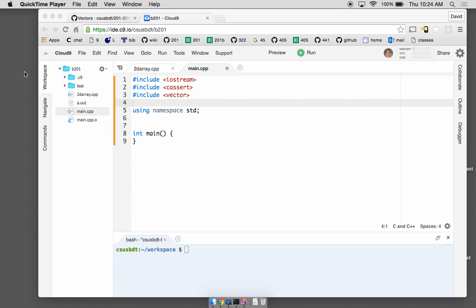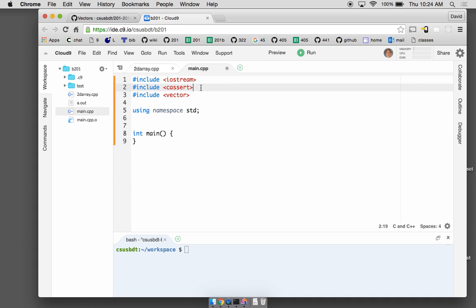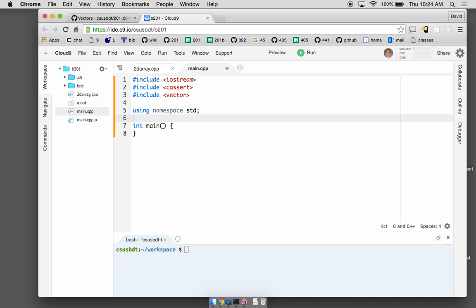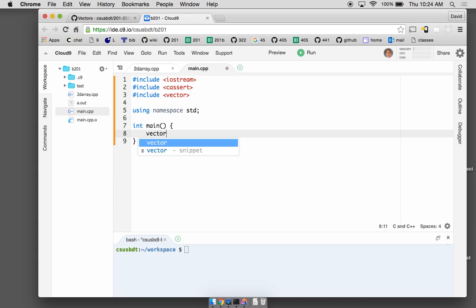Okay, so today we're going to talk about vectors. And when you use vectors, you need to include a header file right here. I'll show that to you. And once we have that, we can create instances of the vector class. It looks like that.